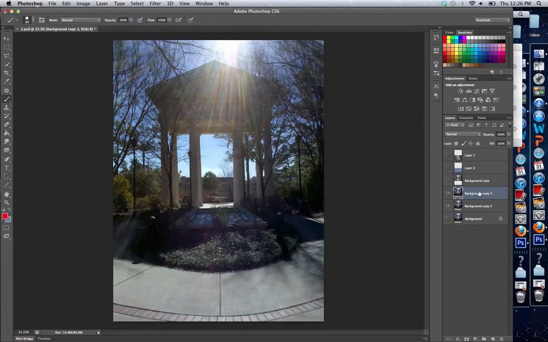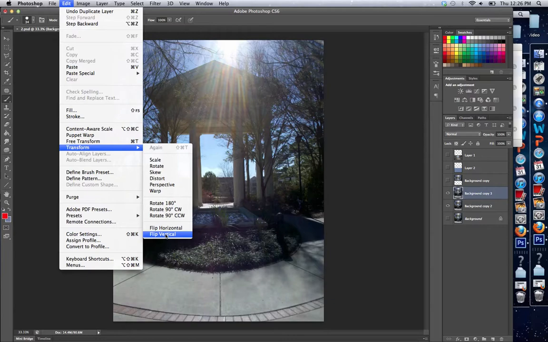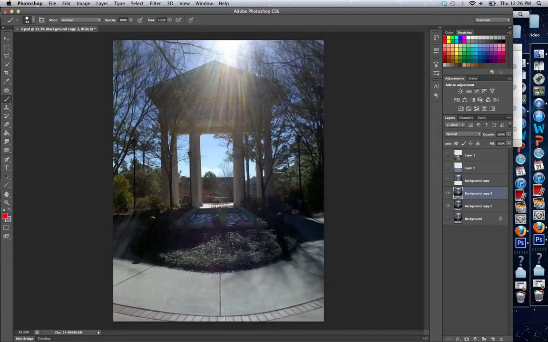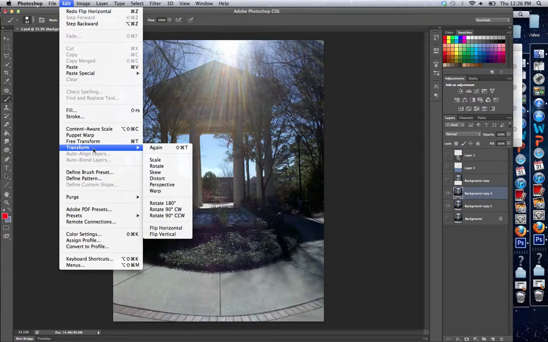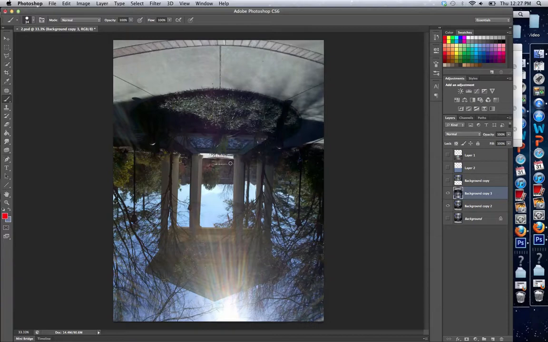Okay, so on my second image, I am going to go to Edit, Transform, Flip Horizontal. Oops, not horizontal, Flip Vertical. I always do that. Transform, Flip Vertical. It's going to turn it upside down. Now that I've turned it upside down, I'm simply going to erase some of it.